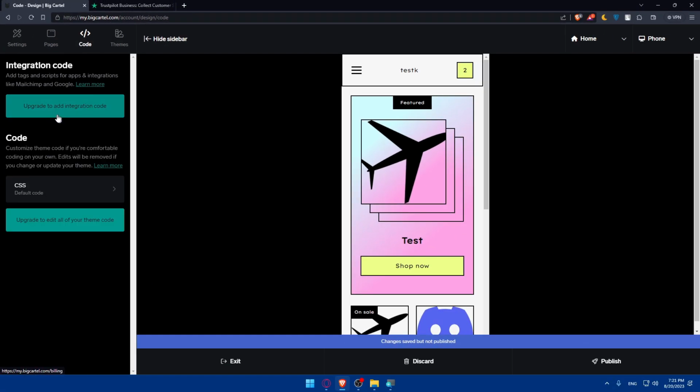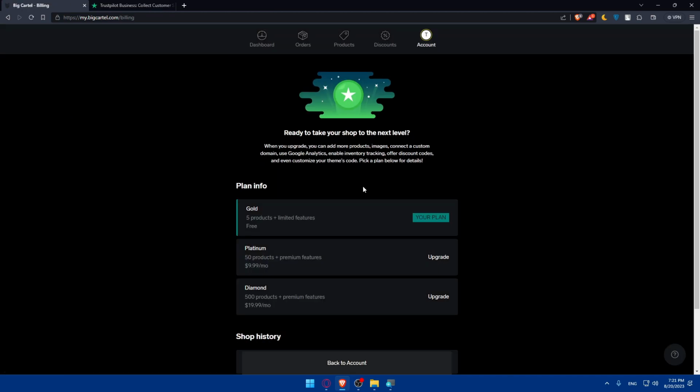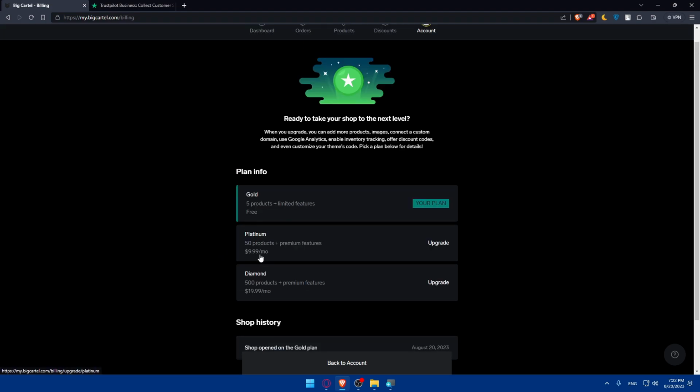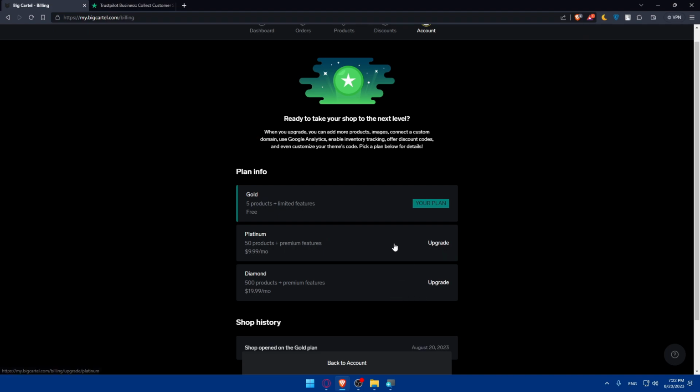Once you click on code, as you can see, if you want to get a code into your website, you will have to integrate a code. To do so, you'll have to upgrade. As you can see, my plan is gold, which is the free plan, but I will have to get the platinum plan or the diamond plan to get this option of adding the reviews on my website on Big Cartel. So you'll have to go and get one of their plans.